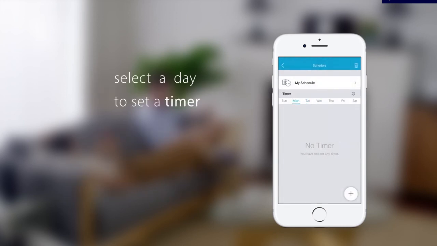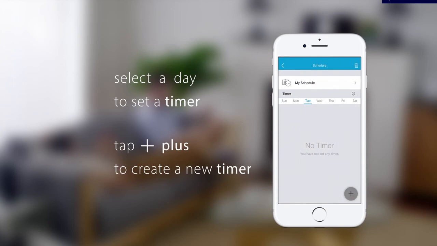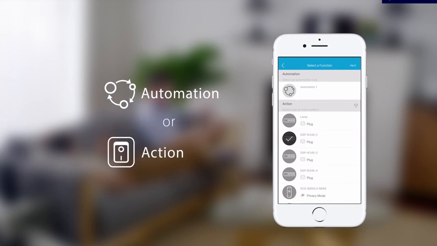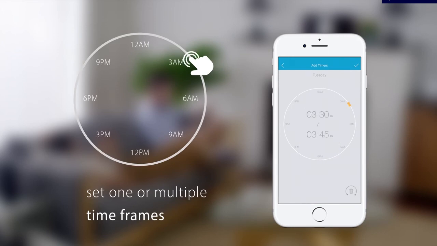Next, swipe to select a day of the week that you want to set a timer for. Then tap plus to create a new timer. Choose any automation or action in the menu. Then tap Next. Then tap a point on the clock to add a time frame. Drag to set your start and finish times. You can set multiple time frames in one day.